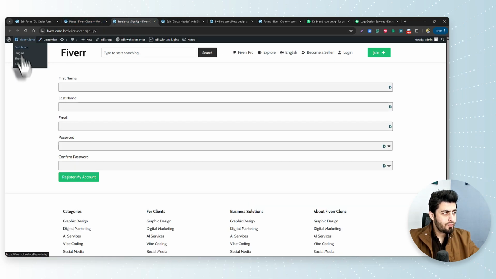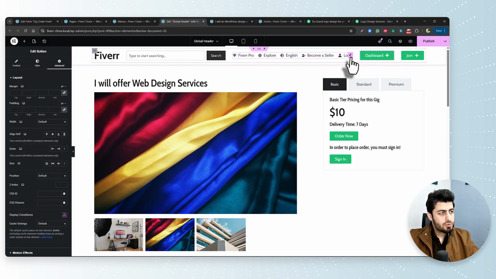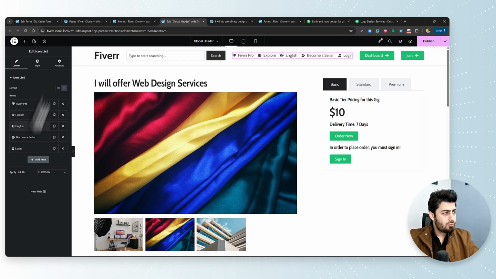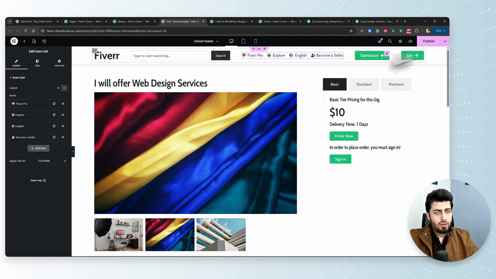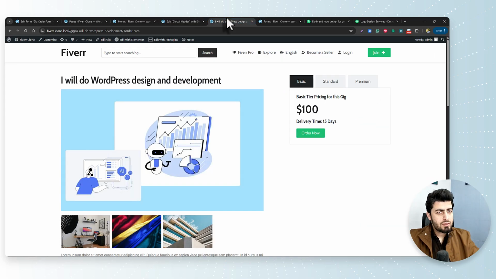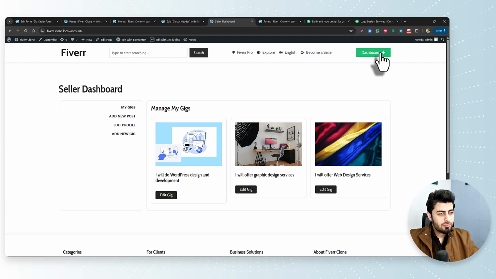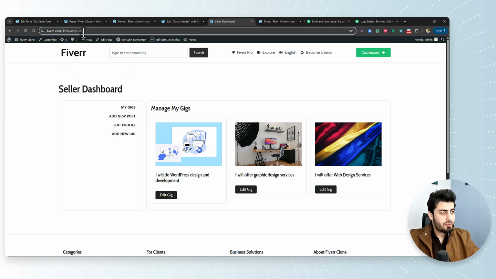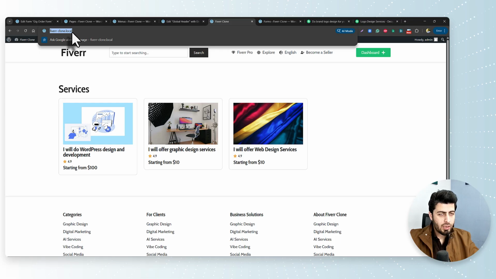I'll go to the menus from the WordPress dashboard directly. So, okay, I think I have the icon list widget, so I'll just remove it right away from here. I'll click on publish, and there you can see, if I go to the home page again, I'll be able to see the dashboard. If I click on it, I see the dashboard. But if I'm not logged in, I won't see this.